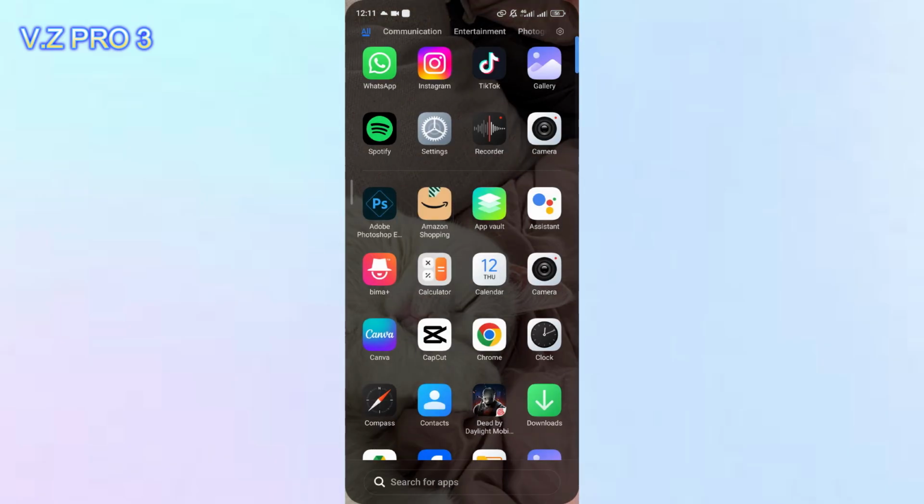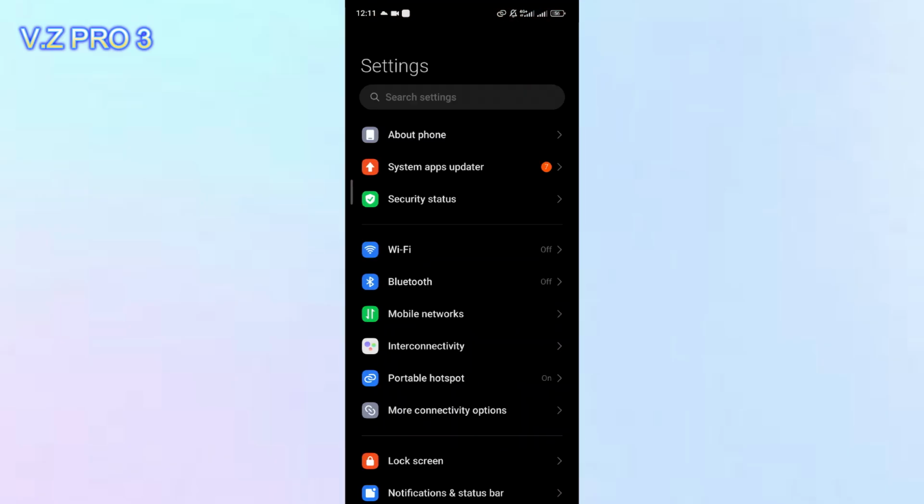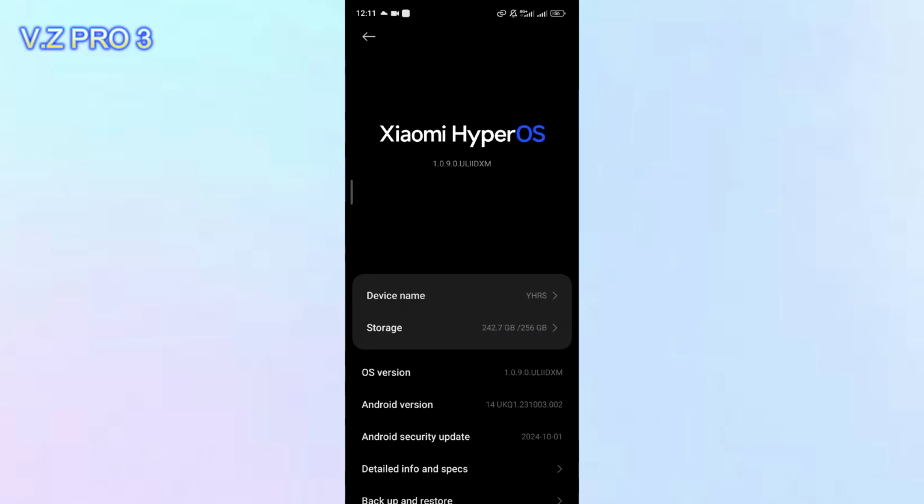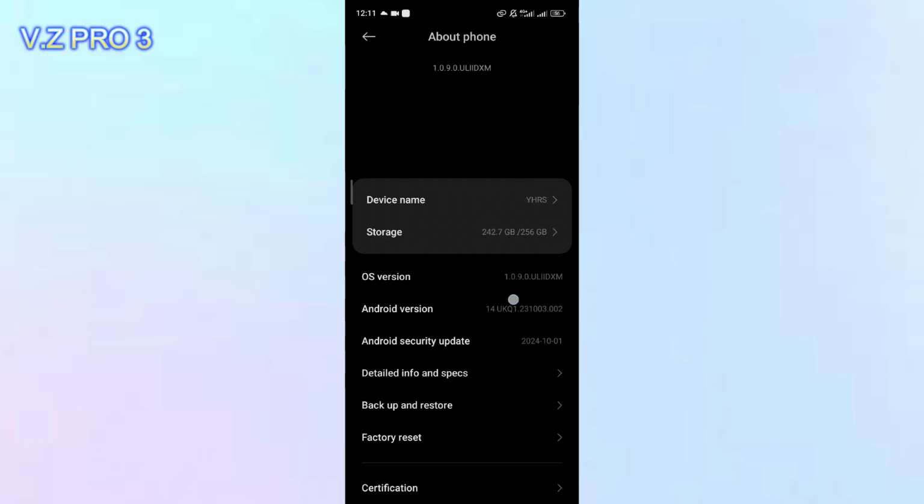First, you can open your settings on your phone. After that, you can just go to About phone. Now, you can scroll down and here you can find an option, Android version. You can see your Android version. My Android version is 14. You can just tap on Android version.